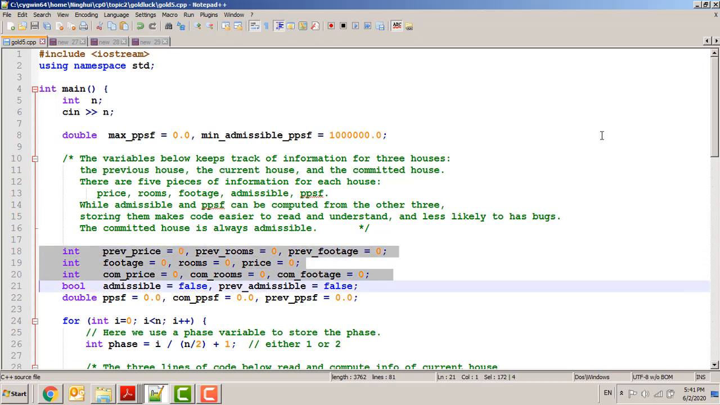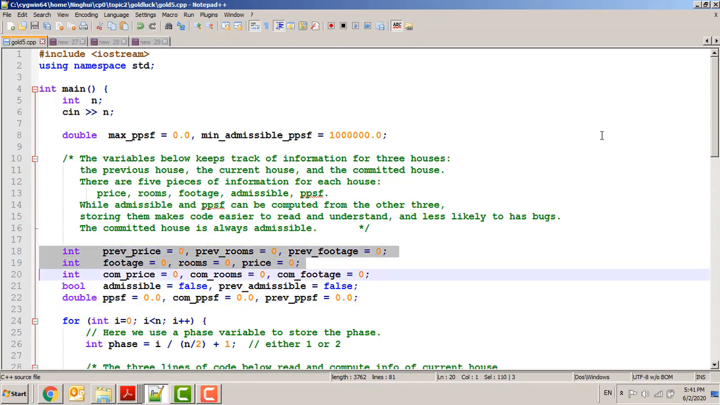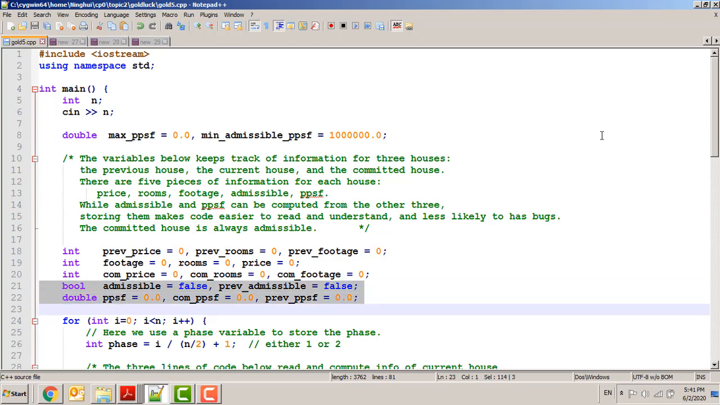So in addition to this information of price, footage, and number of rooms, we also store whether they are admissible and their PPSF. So whether they are admissible or not, and PPSF can be computed from these 3 information: price, number of rooms, and footage. But it's better to compute it once and store this information mostly for readability. So if you see the code, you see the variable name, admissible, you know what it means. So creating variables to store pre-computed information and give good name to it will help make the program more readable.